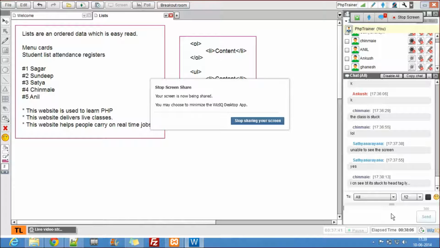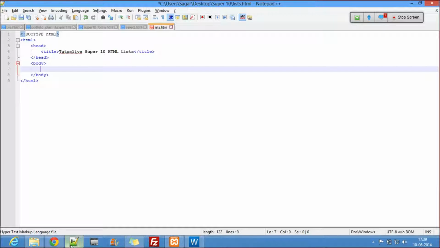Okay, maybe now. How about now? Can you guys see the screen now? So I'll show the code so you guys may find it.